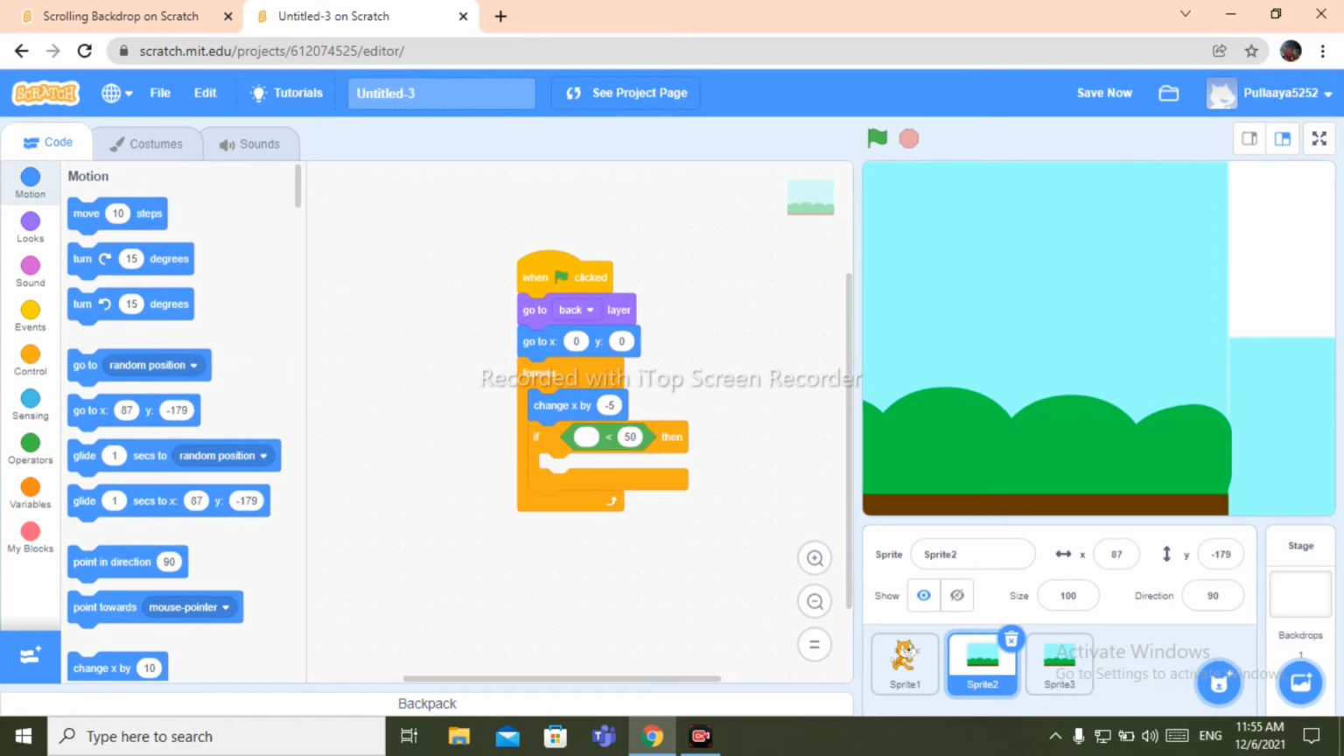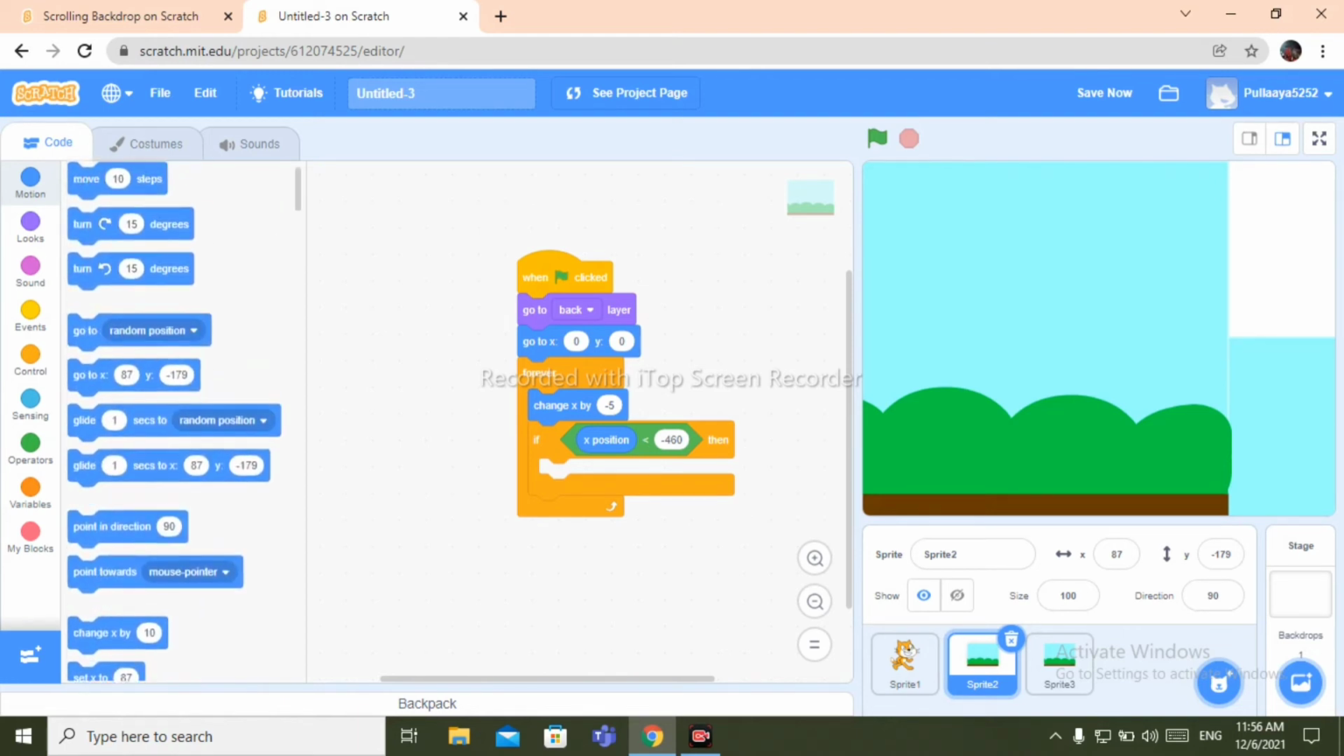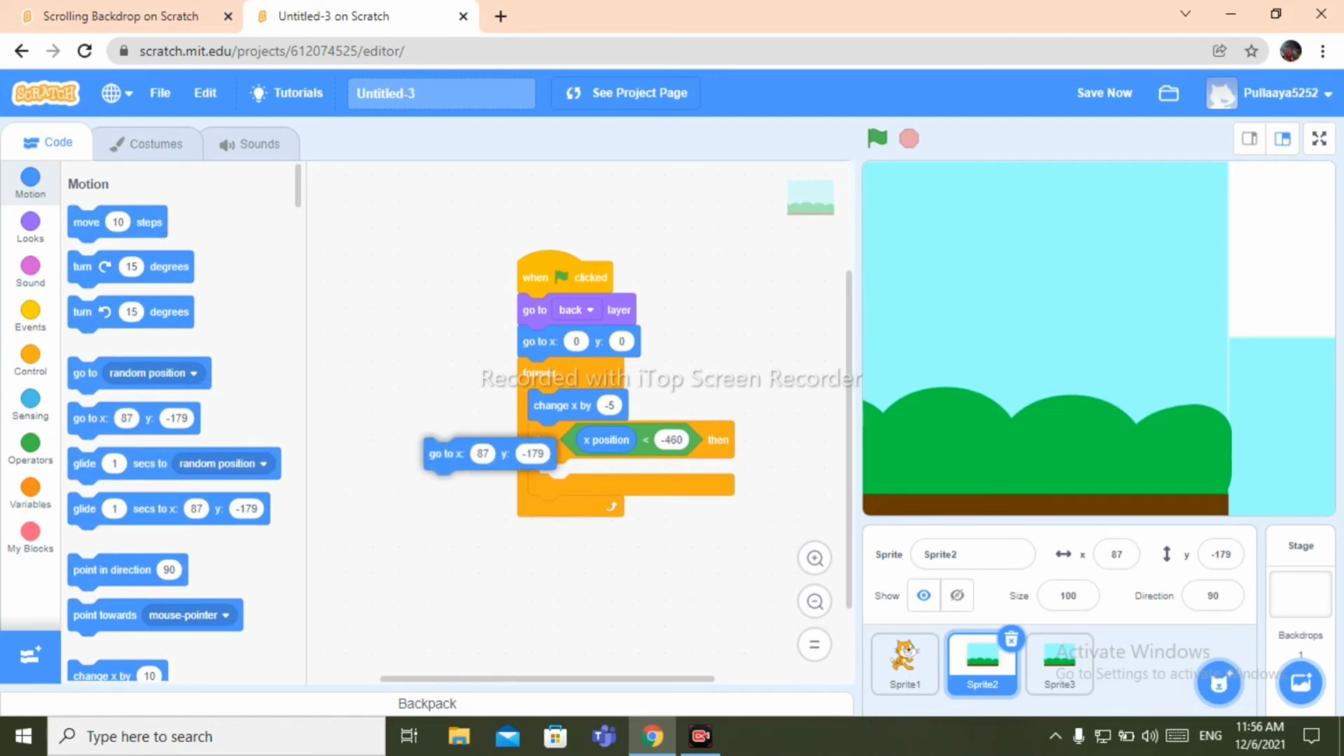Not this one, yes, the x position block, put it here. We'll type here 465 minus 460. Okay, after doing minus 460, now scroll up. Yeah, now go to x. y will be 0 and x will be 465. Okay, now let's check it.